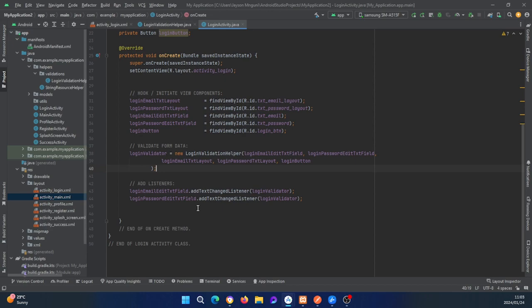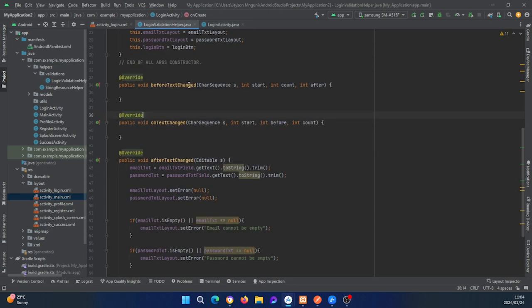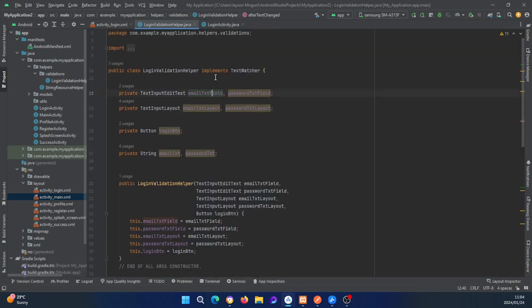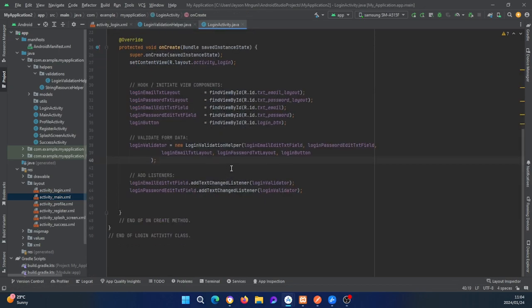I'm well aware we haven't started with the registration part. We will get to that. It's going to do exactly what we did within this login validation helper class. We're going to extend the exact same TextWatcher object and use that to validate our registration form. But what I want to do now is authenticate the user, have them log in, and get redirected to the main activity, so that we can start displaying the notes that the user has created.